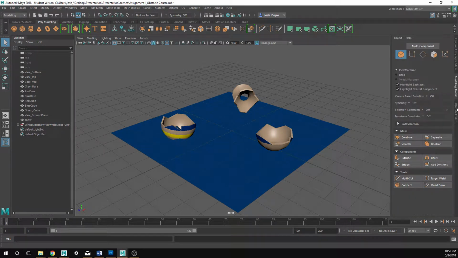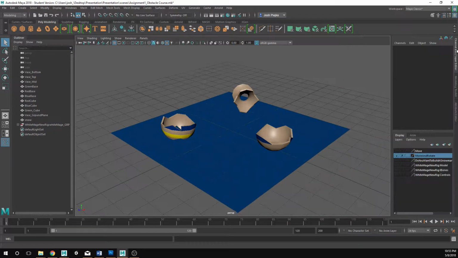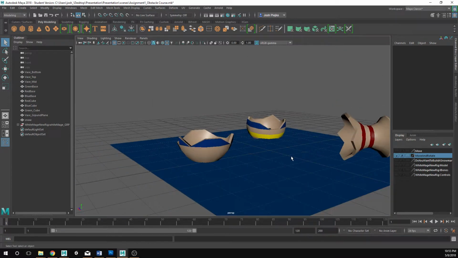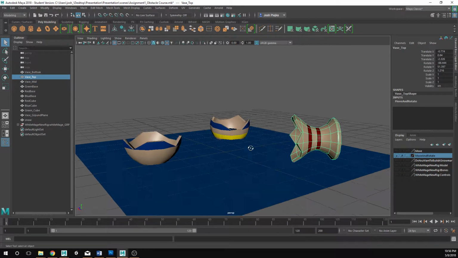If you're seeing something like this for the modeling toolkit or attribute editor, make sure you just click over here to have that showing up. And again, an easy way is just to make sure you're under My Classic. So that should be this user interface right here. So I have a vase that looks like it broke in 3 different parts. I have a vase bottom, a vase mid, and a vase top.